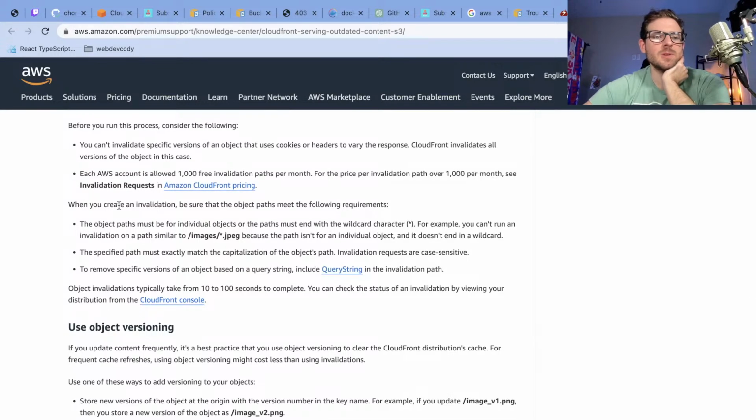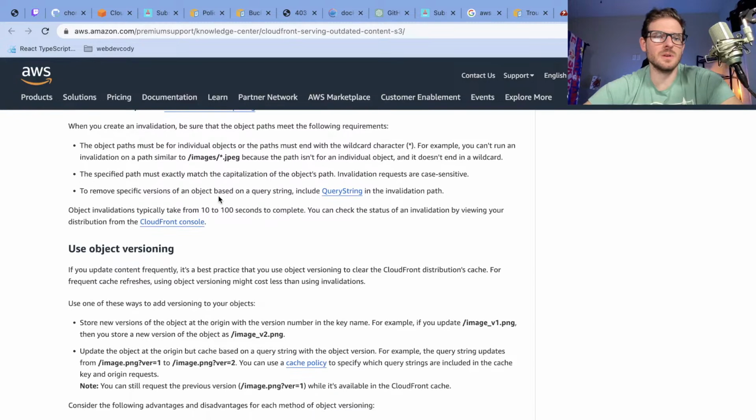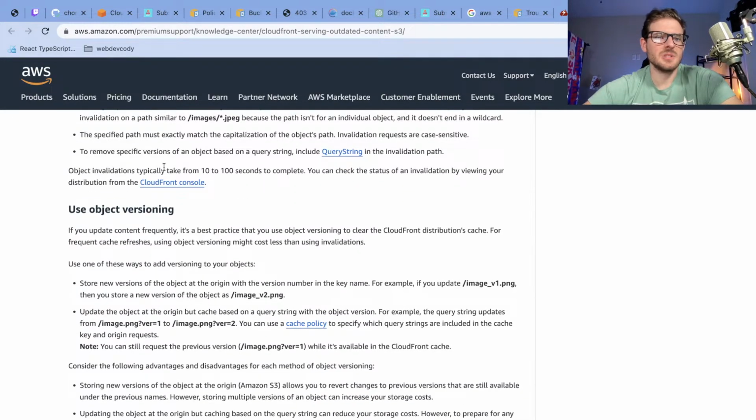Okay. When you create an invalidation, be sure that the object path meets the following requirements. The object path must be for individual objects, or the path must end with a wildcard star. For example, you can't run an invalidation on a path similar to images slash star.jpg, because the path isn't for an individual object and it doesn't end in a wildcard. To specify the path, you must exactly match the capitalization of the object's path. Invalidation requests are case sensitive. Object invalidations can typically take 10 to 100 seconds to complete.